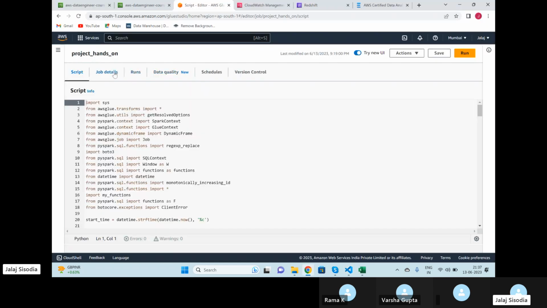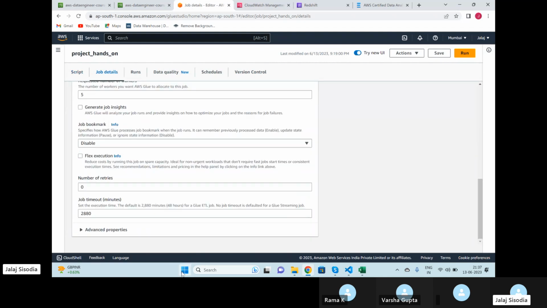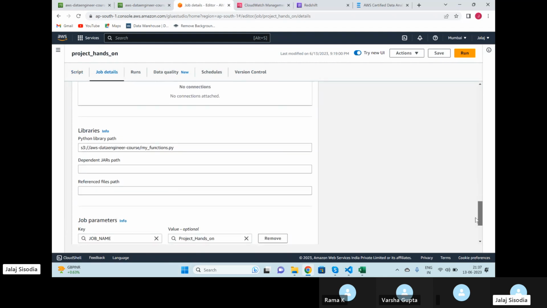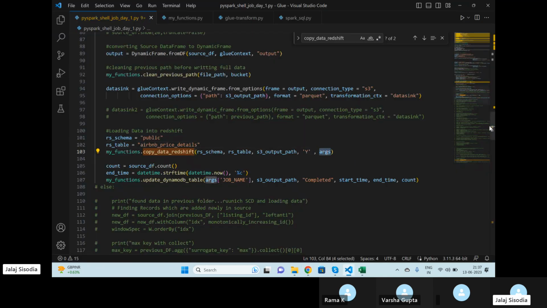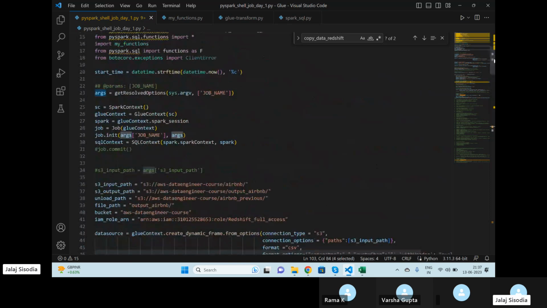So here in the job details, we do have these job parameters like job name. And if you are passing some more arguments there, and if you want to access those arguments in your jobs, in your functions, it is this ARGS. If you see above, I am simply using get resolved options, and I am getting my job name from all the system arguments. From all the system arguments, I'm just getting my one argument, job name. But if I had multiple arguments here, I will pass those in the list, maybe job name.